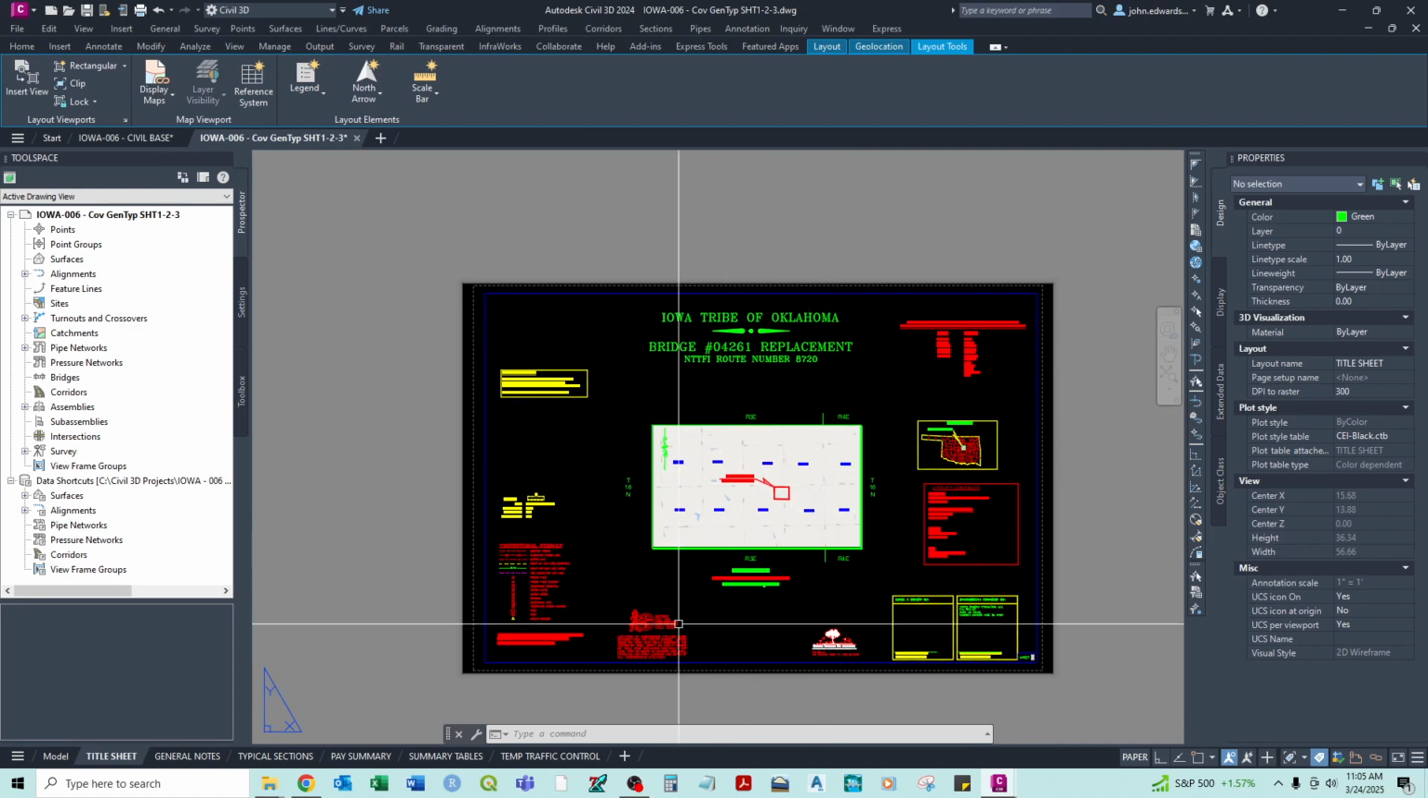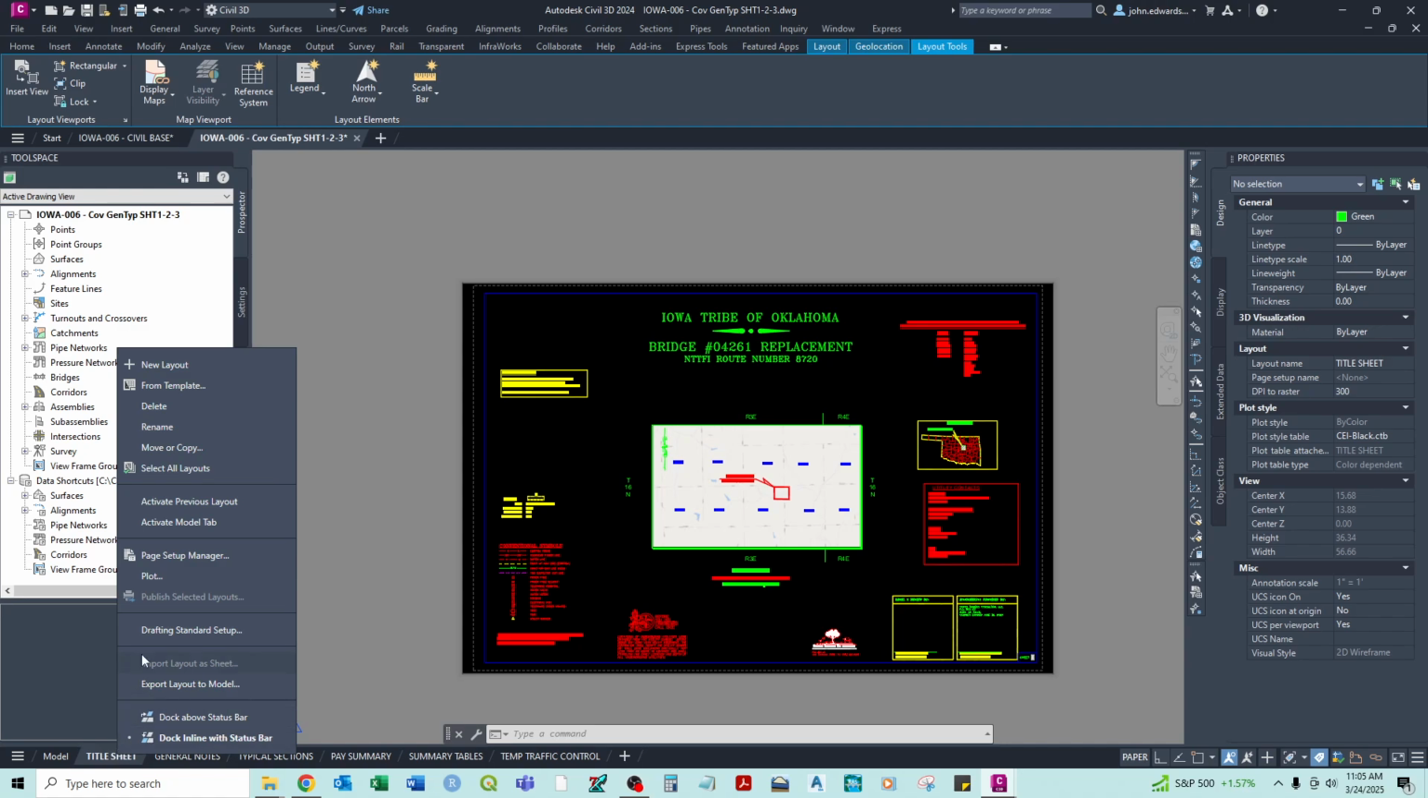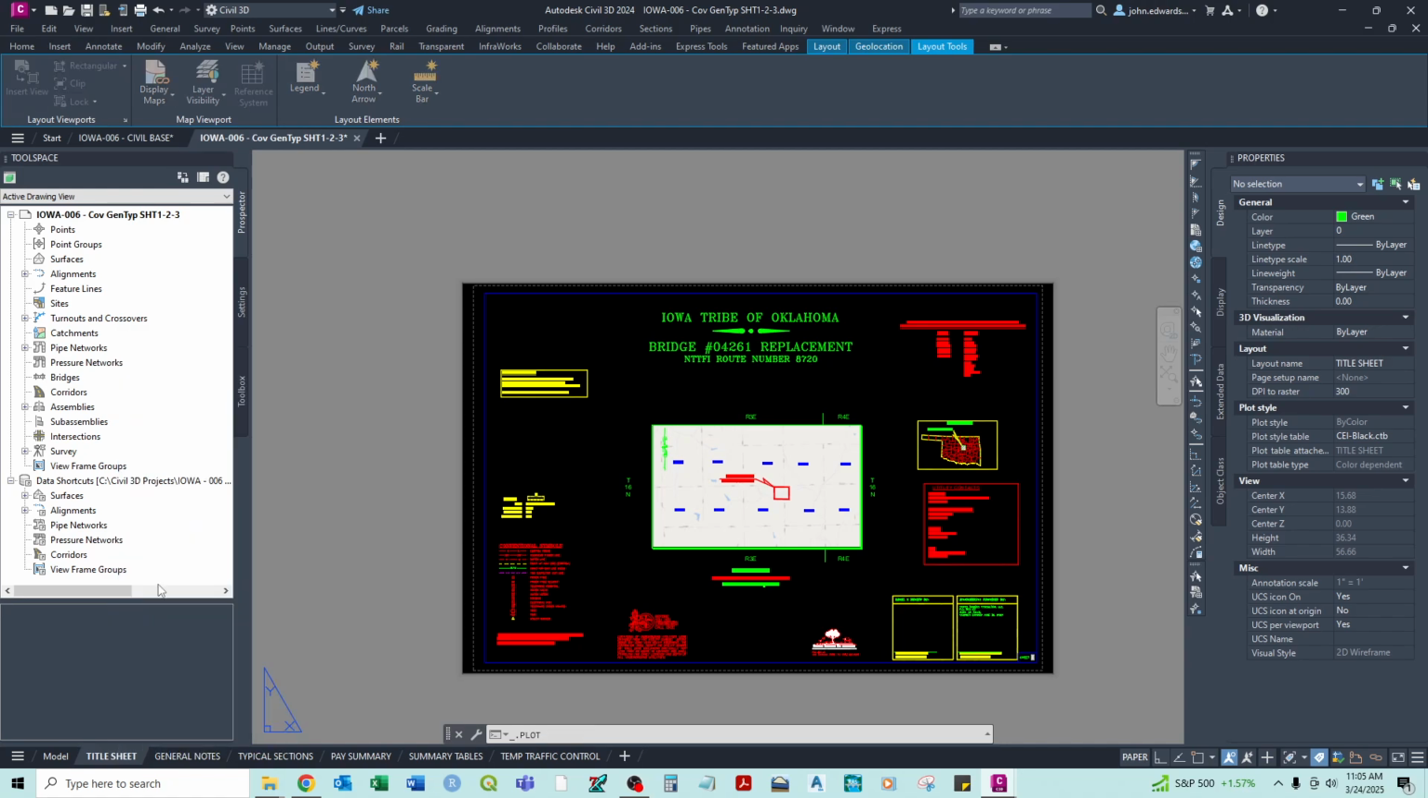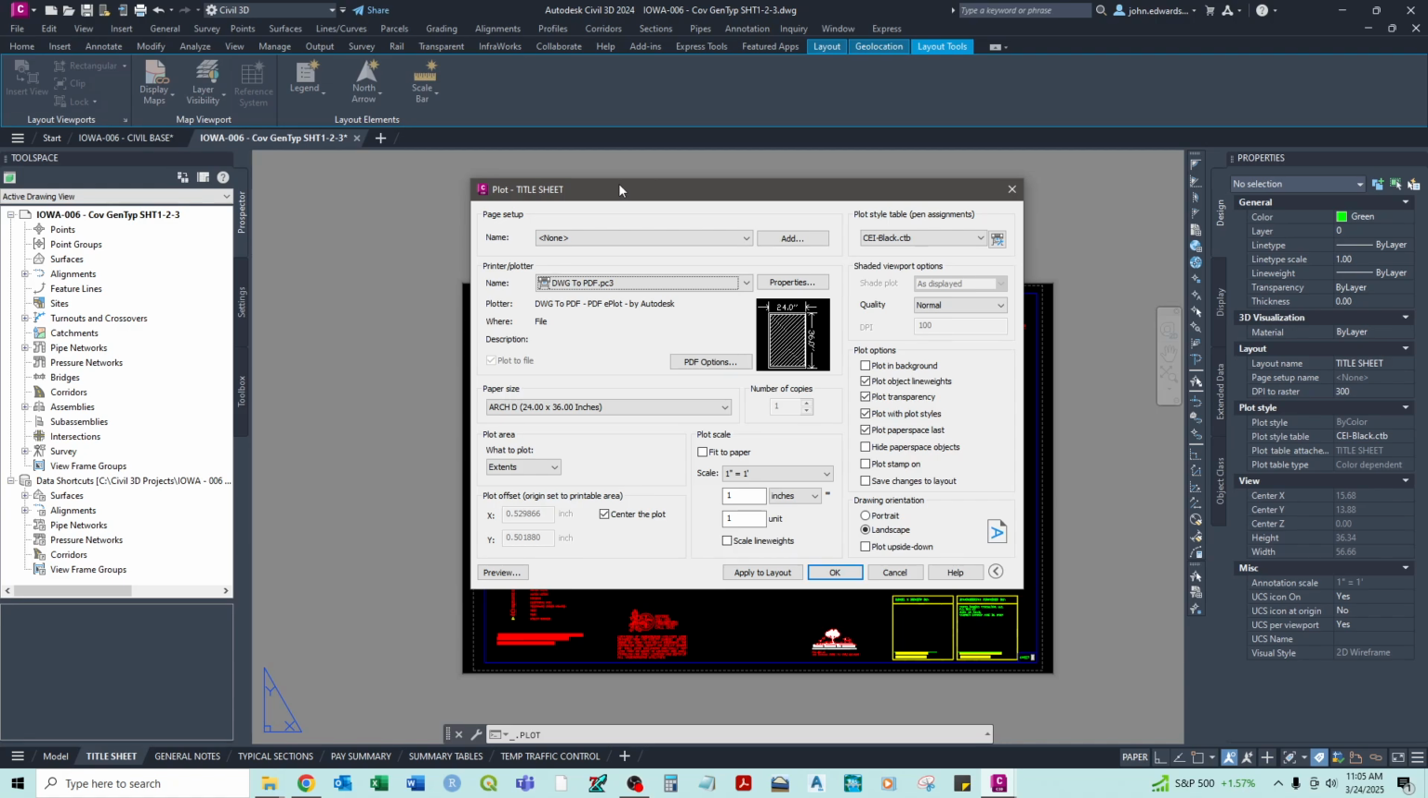The first thing we want to do is for each of these, we want to right click on the actual layout tab and go to plot. And so that'll bring up our plotting dialog box. And within this, we want to make sure for each of our sheets, before we set them up in a sheet set, before they plot all at once, we want to make sure this actually is set to be the way it should be.